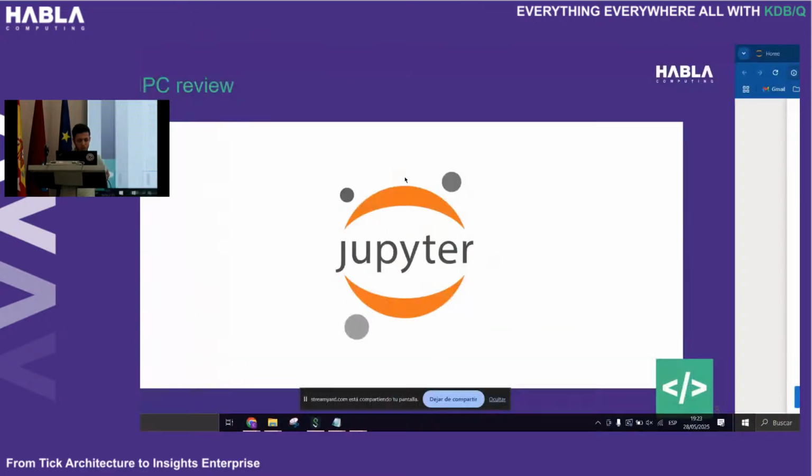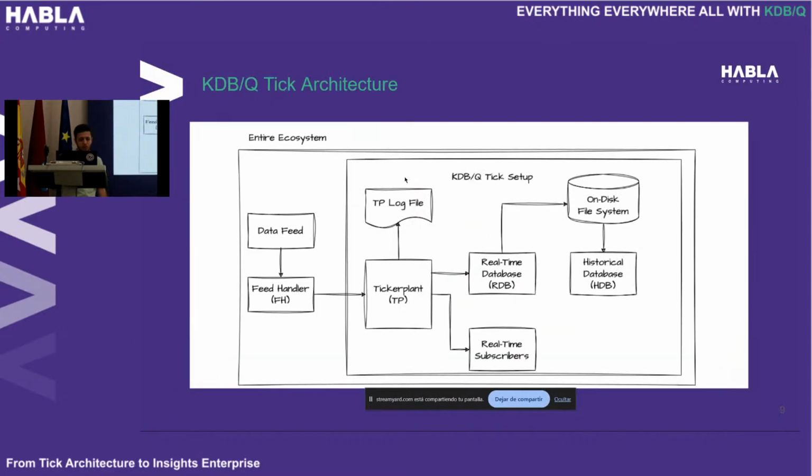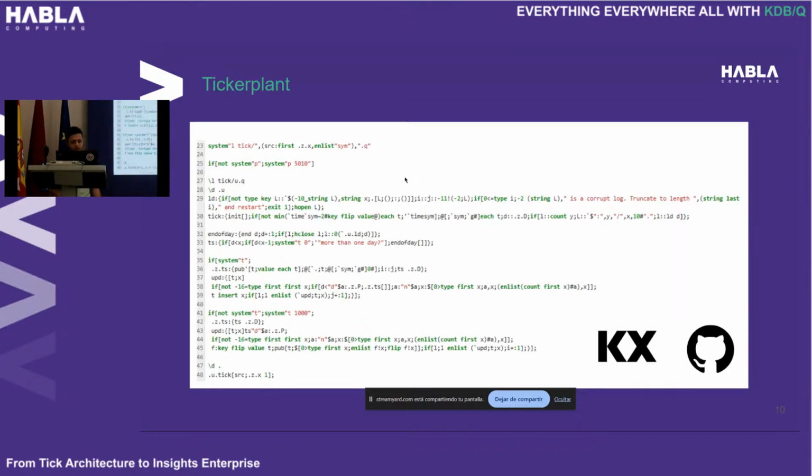Well, let's go back to our presentation. Okay, so we have seen connections. We have seen more or less what the role of each process is. So let's see how we can implement, for example, the most important processes of this architecture: the feed handler, the ticker plant, and the subscriber. Let's start with the most important one, the ticker plant.